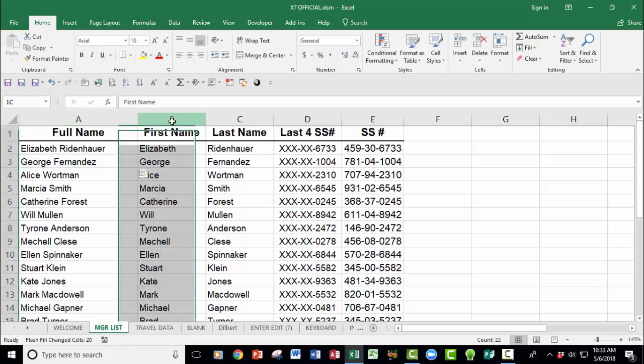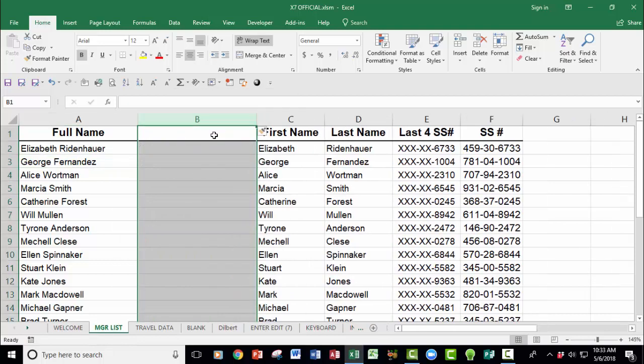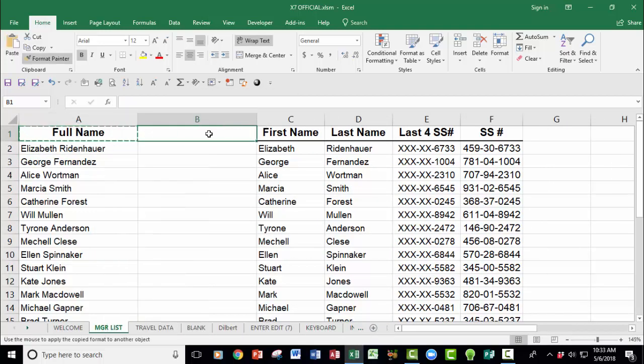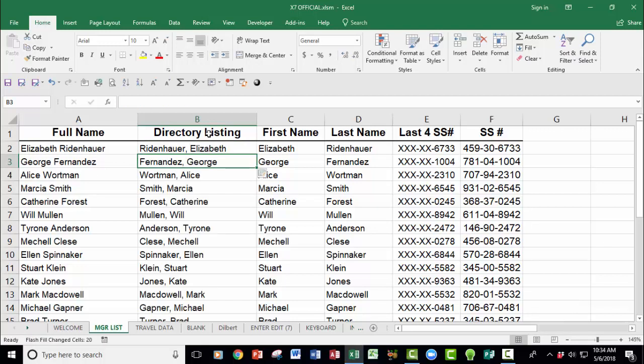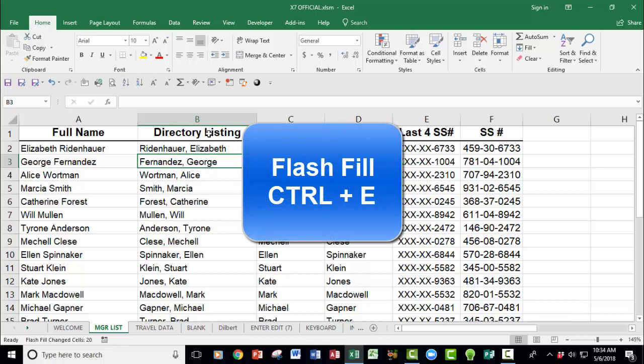If we wanted to make another field, we could just insert and say, well, let's do a directory listing. Instead of having to do it in concatenate, we just say Riddenhauer, comma, space, Elizabeth, and then down right below that, we'd hit Control E, and boom shakalaka, we got it. So check it out. If you're using Microsoft Excel 2016, the Office 365 version of Microsoft Excel, give flash fill a try. Keyboard shortcut is Control E.